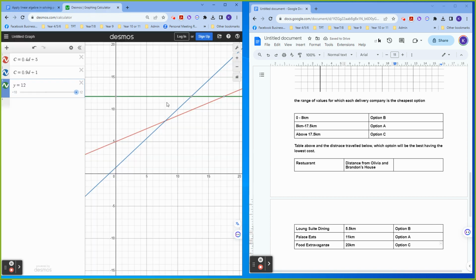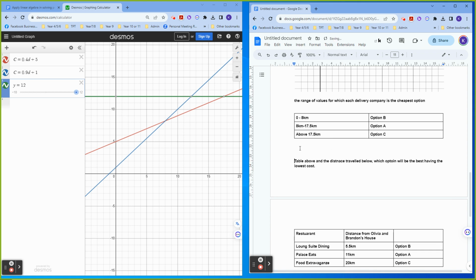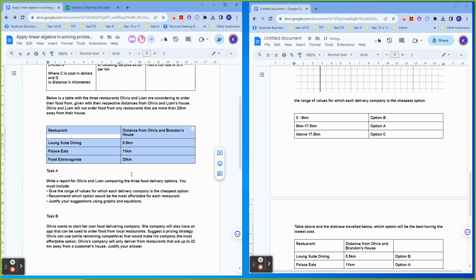And remember, these numbers are coming directly from here. So if we're going to go for 5.5, we can see it is going to be the blue line, and that's lounge suite dining over there. And then you've got 11 kilometers, which will get you to the red line, which is option A. And then you've got 20 kilometers, which is going to get you to the green line, which is option C. And that's why we have options B, A, and C in that order over there. And this is the recommendation of where you should travel based on the lowest cost and the distance that you prefer to travel.